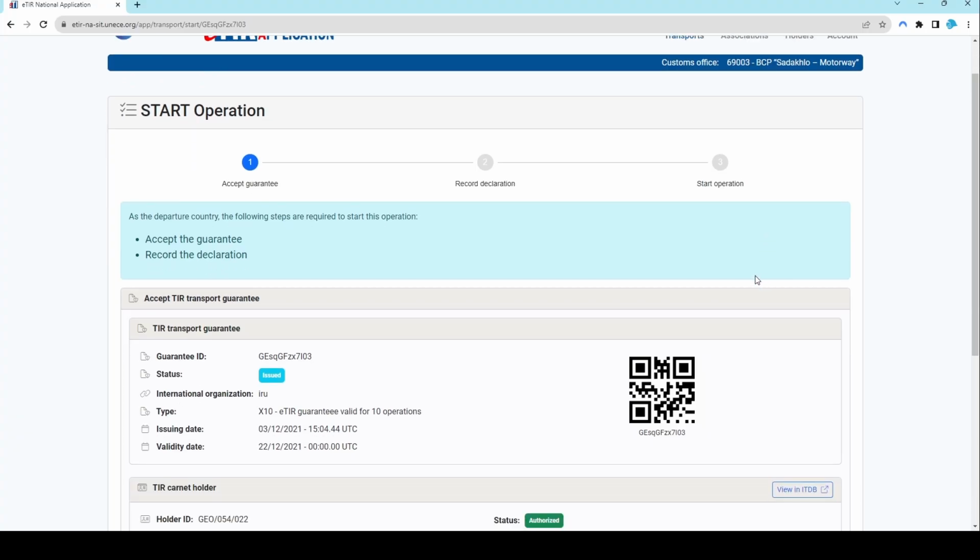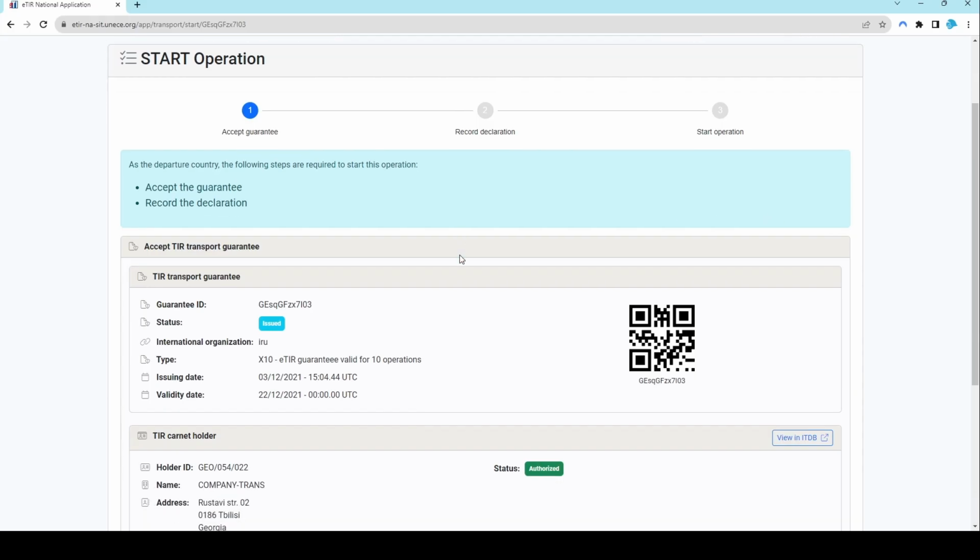See that before being able to start the first TIR operation, because we are the first customs office in the departing country of the transport, we have two prerequisites. First, to accept the guarantee. Second, to record the declaration. You will be reminded about this via this info message at the top, and see that there are 3 steps at the top. Let's proceed now.